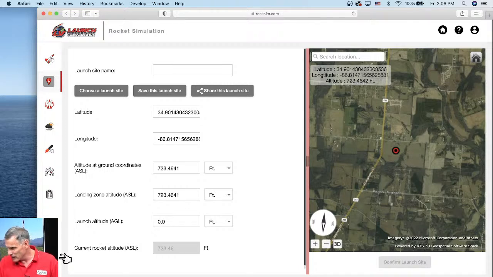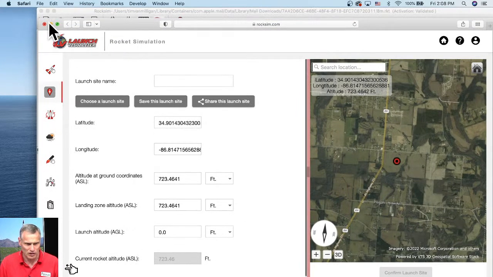Guy Chemo, quick question, does RockSim use the upper or lower rail button in calculating the speed when the rocket leaves the rail? Okay, that's a good question. So let's close that.